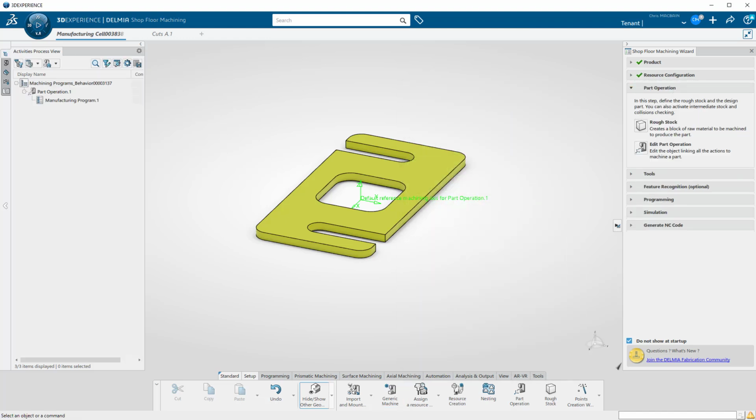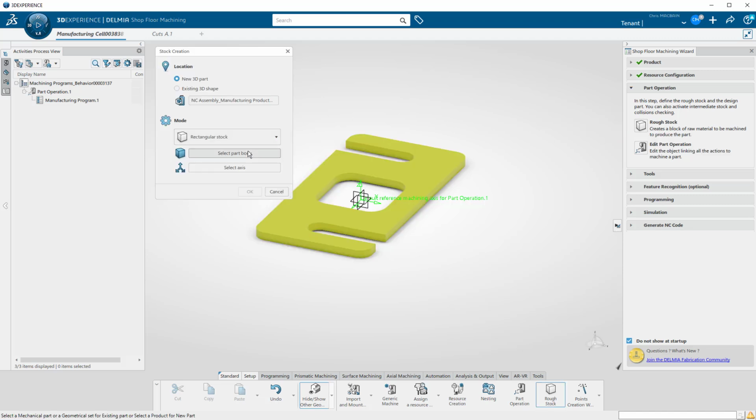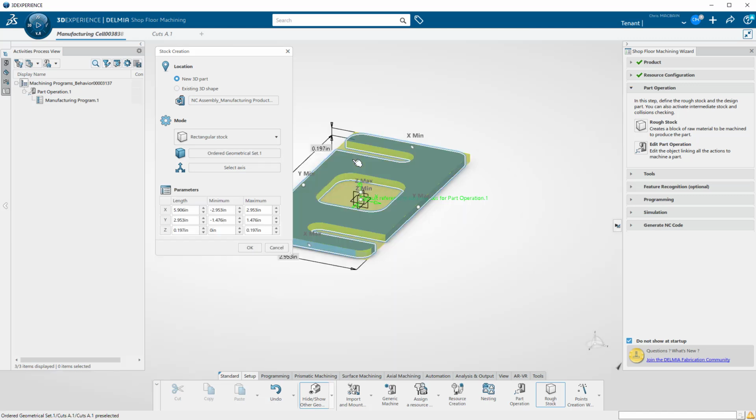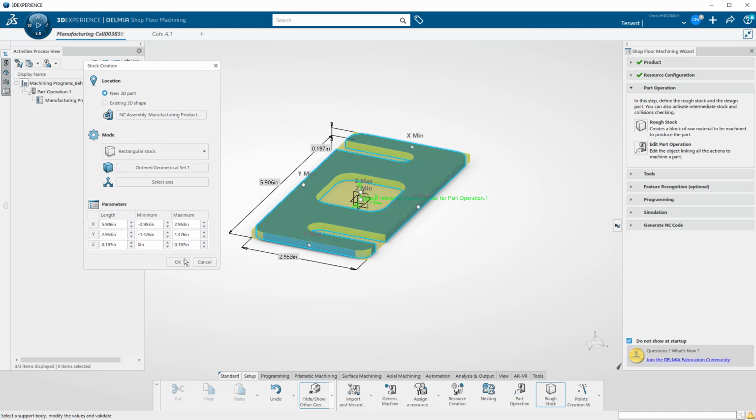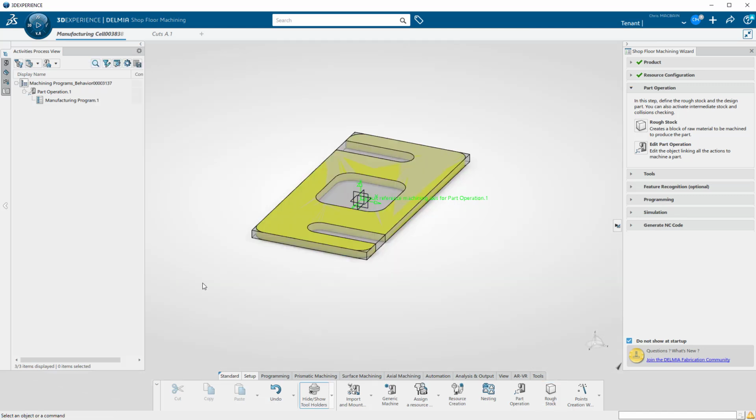Now that we have the part and the machine we're using, let's define the rough stock we're starting with. Because there is no stock imported with this part, we need to create a box. Select the Rough Stock button. Then, press the Select Part Body button and select the body to be machined. It will default to a bounding box in X, Y, and Z. Press OK to accept the stock.